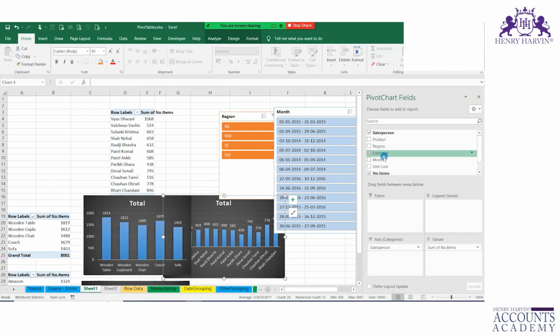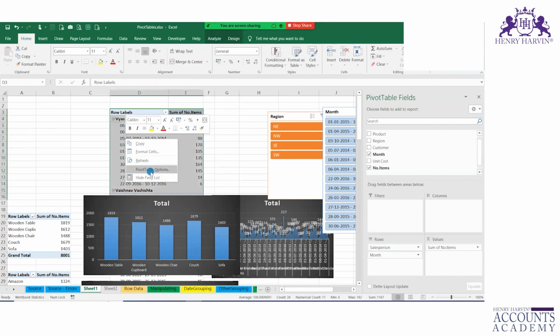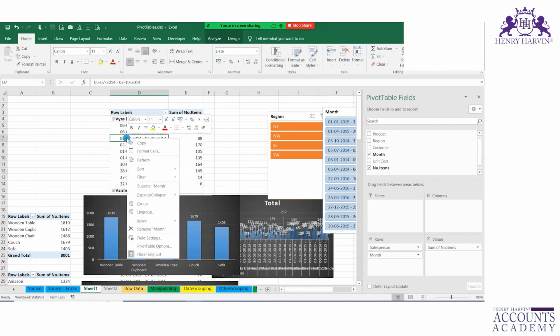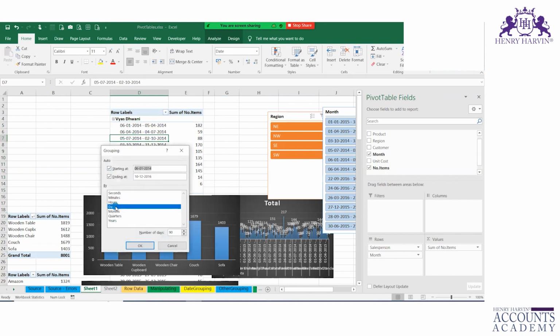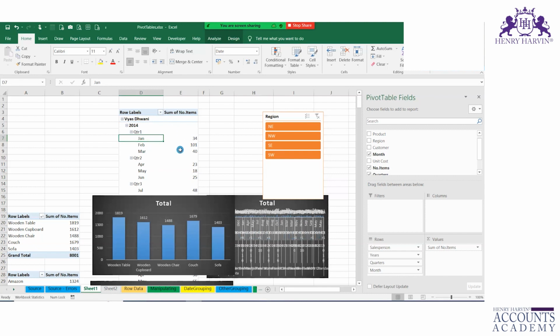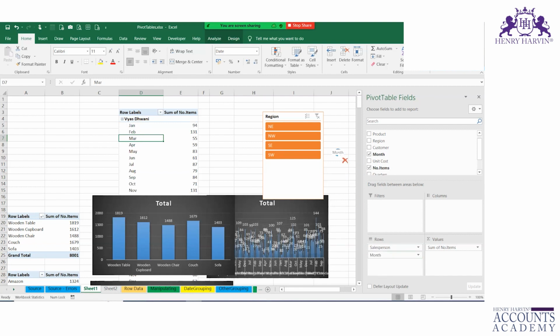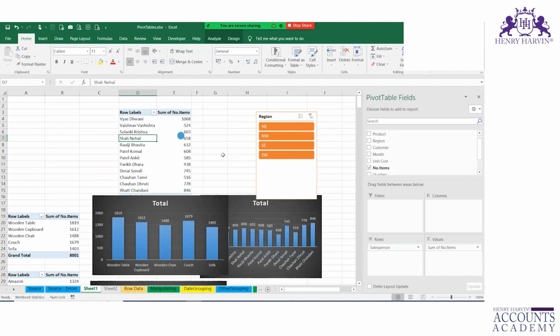So let me put the month here and it is automatically expanding. Now see here, my month or date field is grouped. Right now it is grouped by days. That is why year and quarter are not visible in the slicer. So let me make it group by month, year and quarter. Click OK. I don't need this in my pivot table. So I will remove it later on, but the grouping will remain as it is.